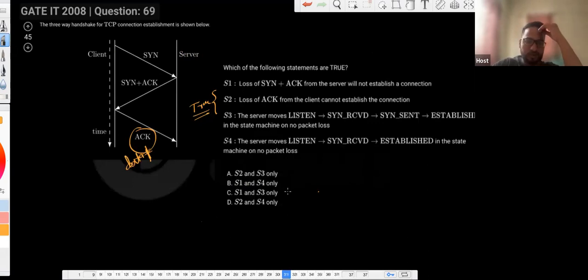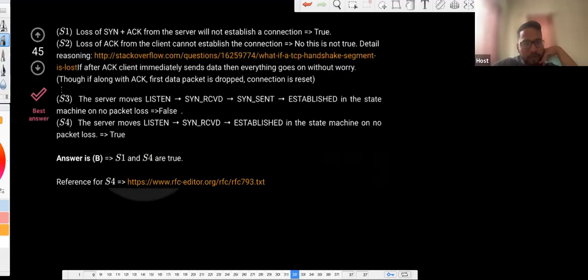Okay, they're saying S2 is not true. I think it should be true, right? If this ACK is lost, you cannot establish the connection. Okay. Loss of the ACK from the client cannot, no, this is not true. If after the ACK the client immediately sends the data, then everything.